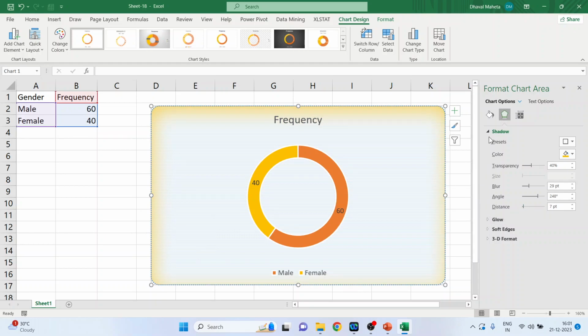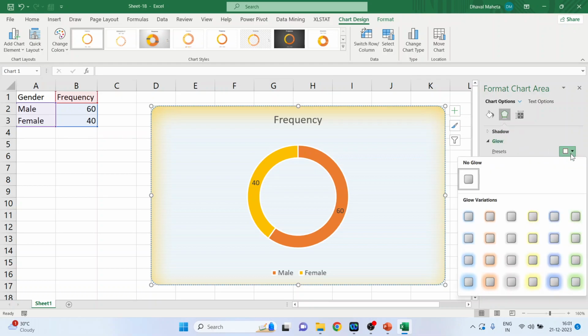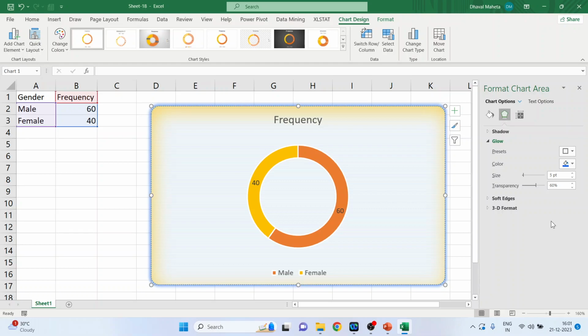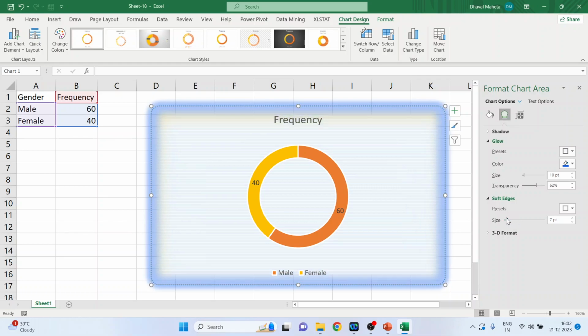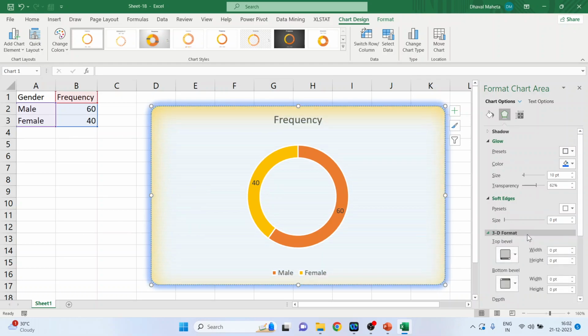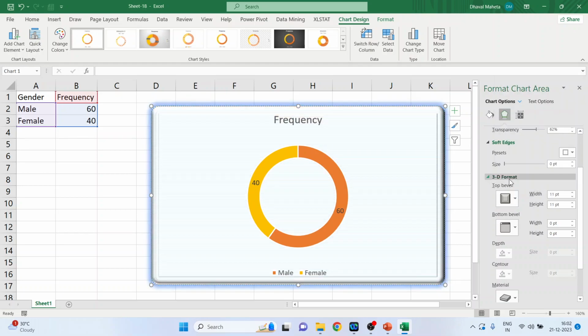We can also activate glow. So the presets are available. Let's pick this one. Color of the glow, size of the glow, transparency, soft edges. Again, activate the presets. And the size can be changed from here. 3D format. So for the chart area, 3D format is also available.